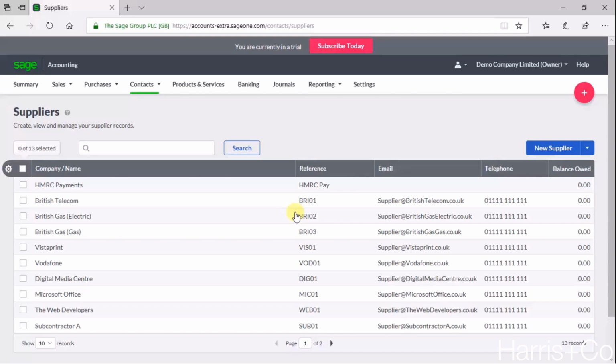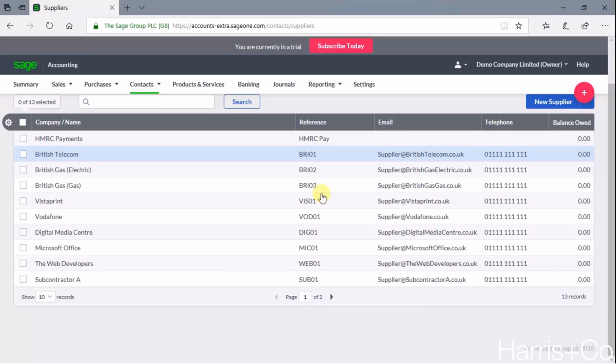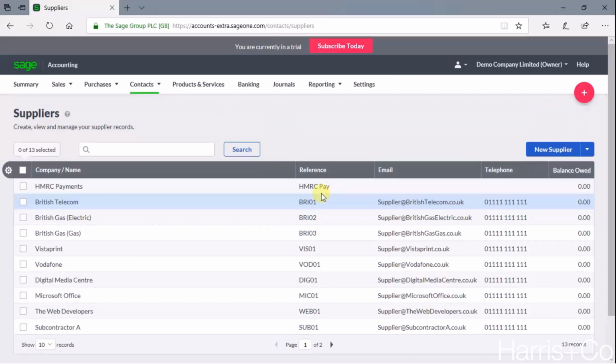In this example, we're going to show you how to add a supplier to your Sage 1 account. To do this, you need to get to the supplier section in Sage 1. So if you go up to contacts at the top of the menu and click on the suppliers button, you'll then be presented with your existing supplier contacts. As you can see, there's a handful of them already in here, and what we're going to do is add a new supplier by clicking on the new supplier button at the top right.